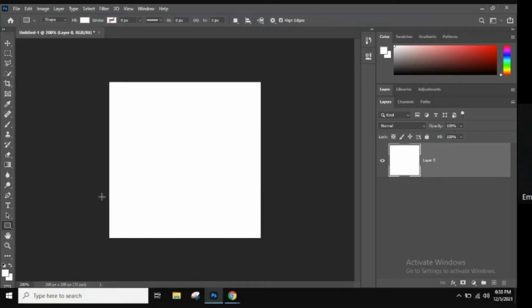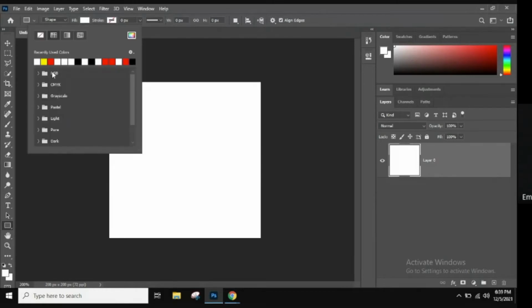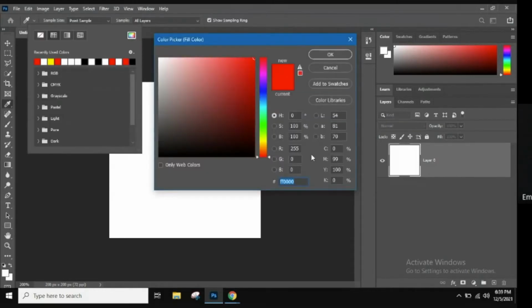The first thing we're going to do is, on the top of the option bar here, make sure the tool mode is set to shape. Make sure that the color is red. So we're going to click on here, red, and make sure the hue is 350. The saturation is 100, and the brightness is 75. There we go. So we're going to use that red right there.